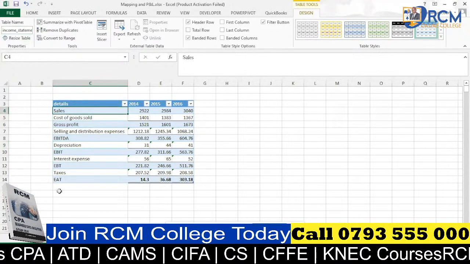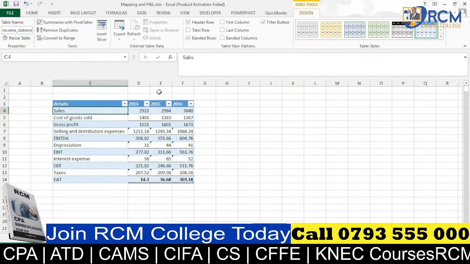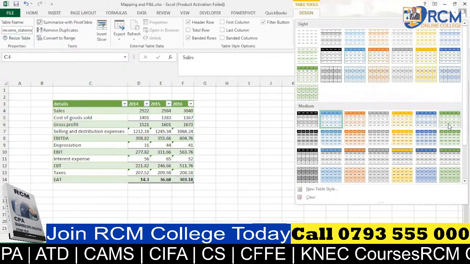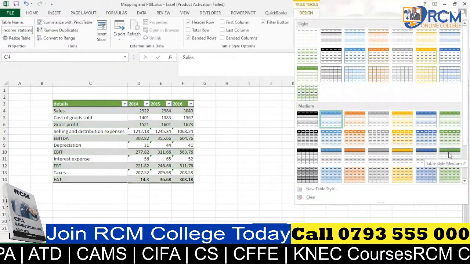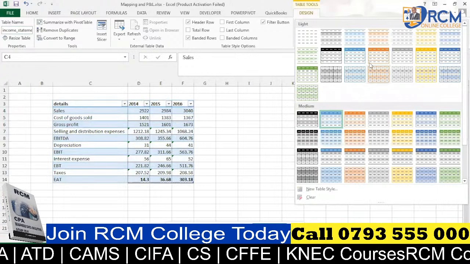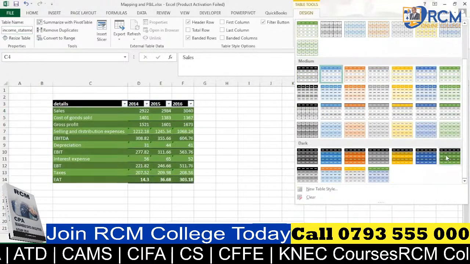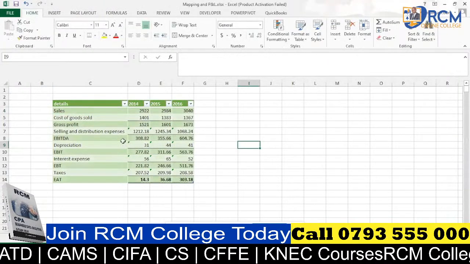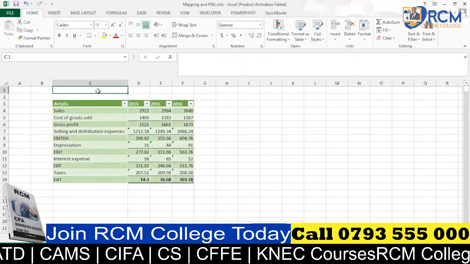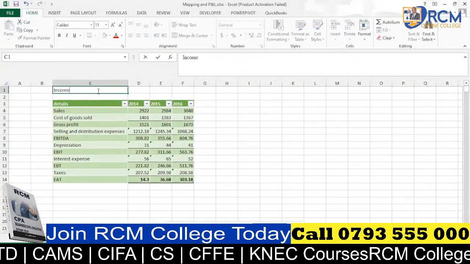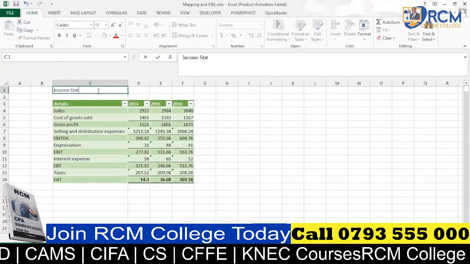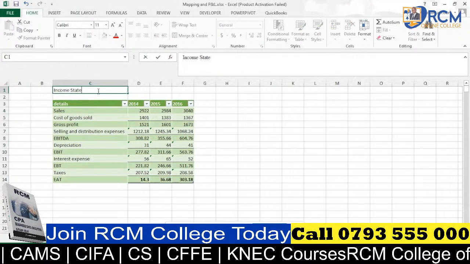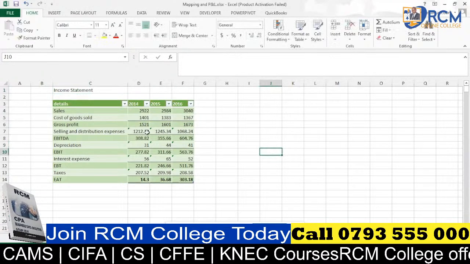Okay, you can also say that you are not pleased with the color of the table, you want to change. Still, you just come here and you check which format do you want. Do you want this format? Do you want this one here? Do you want this one? Whichever format that you want for the table, you will be able to pick it from this place here. So that's how you prepare income statement.